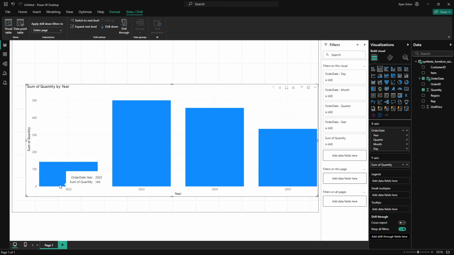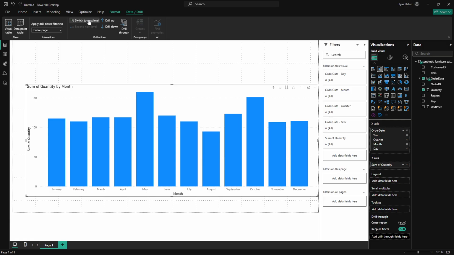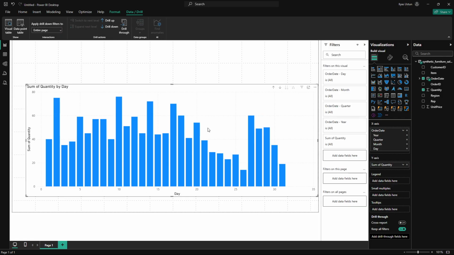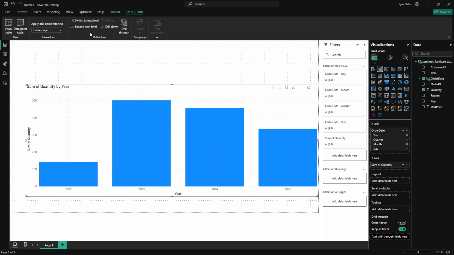Okay, let's see. Now, when your figure is selected, let's see what this one does. Switch to the next level. This basically is the same as this drill up or down, but it will not keep the hierarchical information in the data. Okay, it will just go to the next level. You see, it will switch to the next level. So we are now just monthly aggregate data. Now it's daily aggregate data. Again, drill up. When you are at the highest level, you can now also choose expand next level.